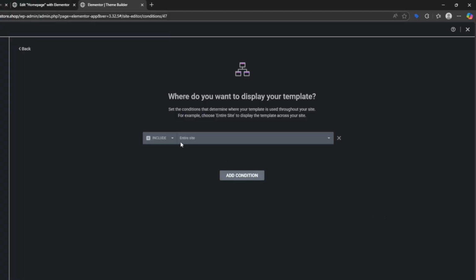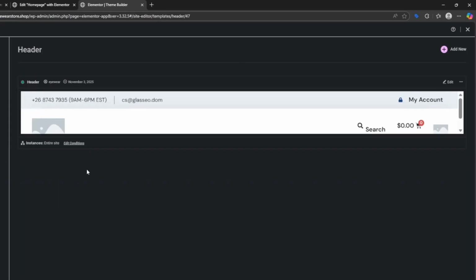I'm going to show you how to solve this headache forever by using the theme builder to globally apply your beautiful Envato template, header and footer to your entire website in just a few clicks.